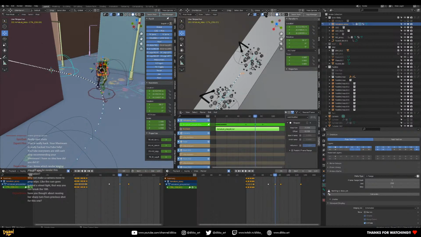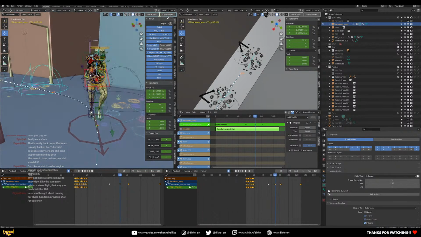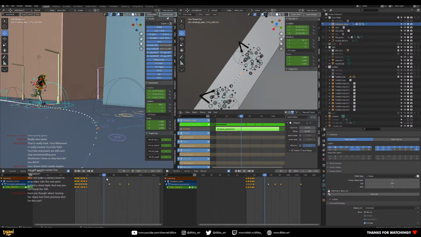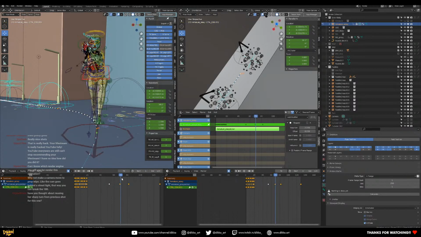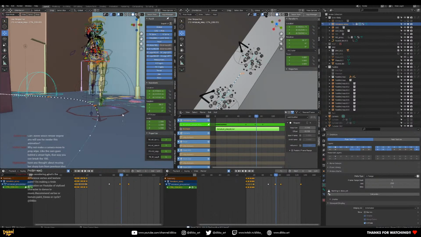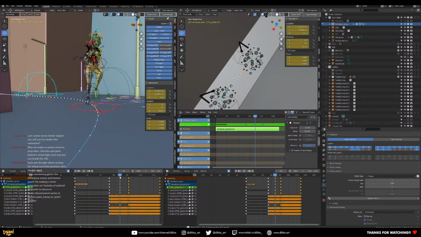So what I'm going to do here is just tilt her into the turn, sort of like a motorbike. It might actually be worth just tilting her entire body. Let's see how this looks.